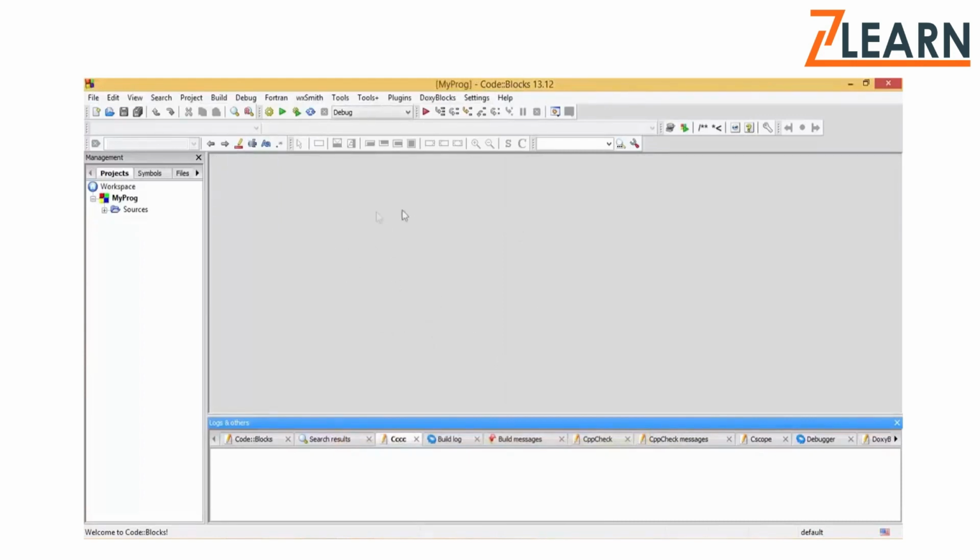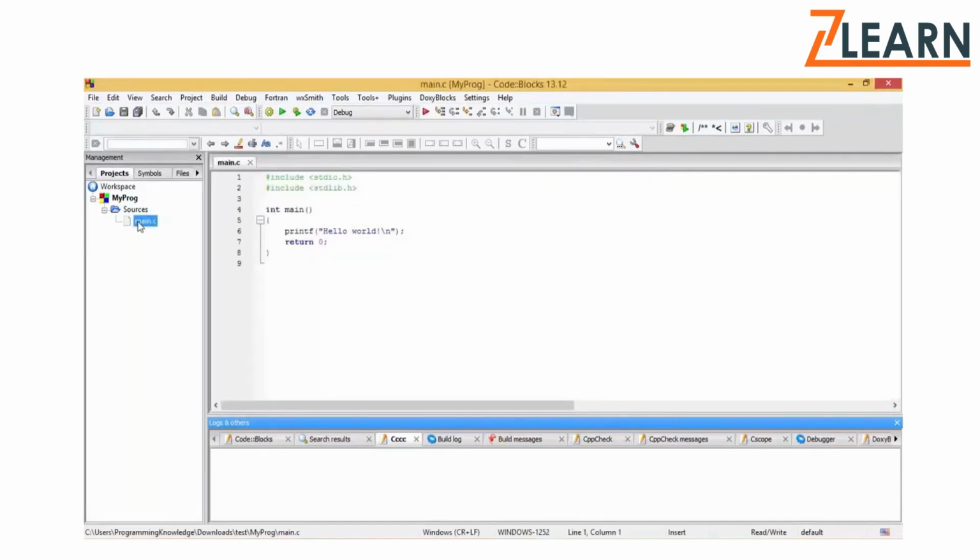And when you click finish, you will not see anything on this window. But on your left hand side, on the project tab, make sure it's the project tab, you will be able to see your project name, which was given by you. And a folder called source, and inside this folder there is a file called main.c. And once you click on this file main.c, you will be able to see the hello world program here.